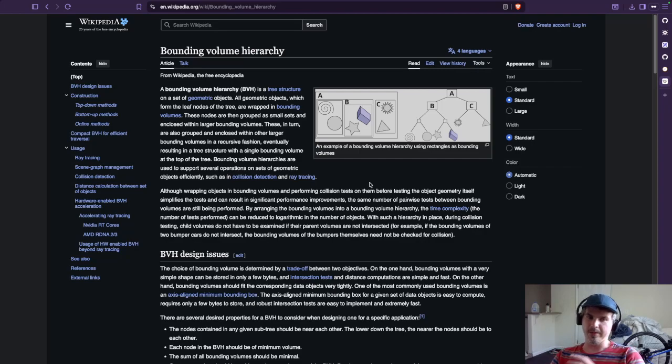So if you are not intersecting with the box, there's no way that you're intersecting with the object, because the object lives in the box. Now it's not enough to say, well, I'm intersecting with the box, and that means I'm intersecting with the object, because you could have something like this, where maybe you intersected the box, but you missed the object.